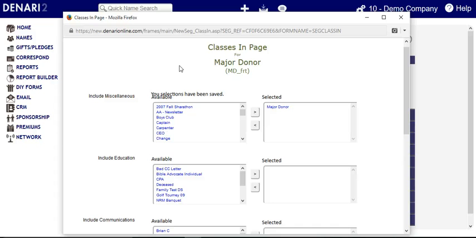Now let's take a look at the real advantages of classifications. I can select more than one here. If I select two or more in the same category, they have an OR operator between them. For example, if I selected Major Donor and Boys Club, I will get all the names that have Major Donor or Boys Club. In other words, either one. And I can select as many as I want here.